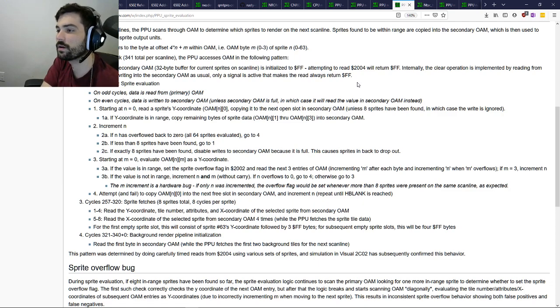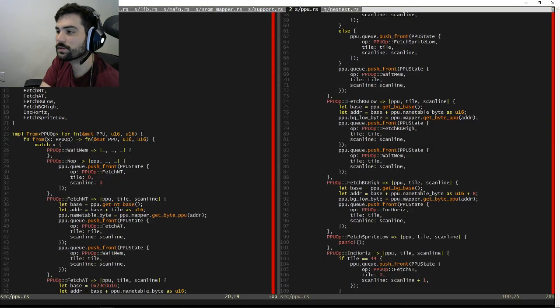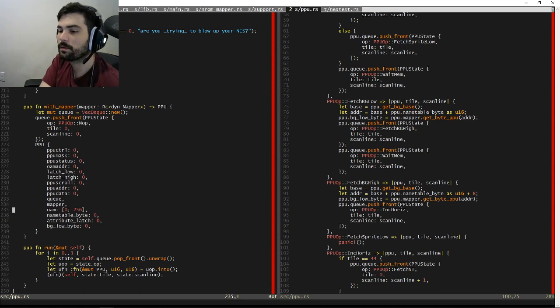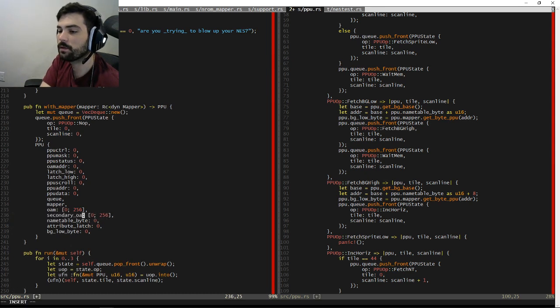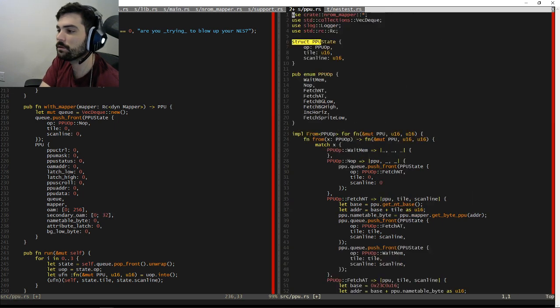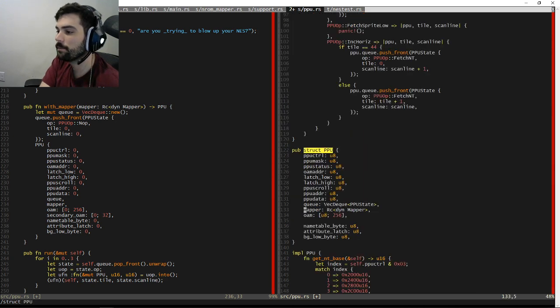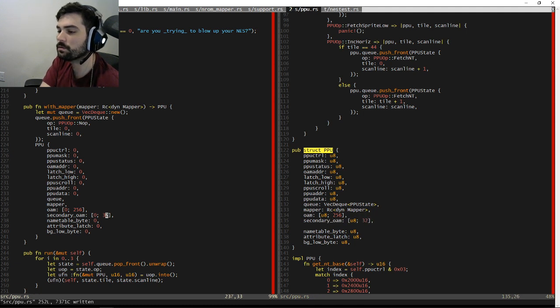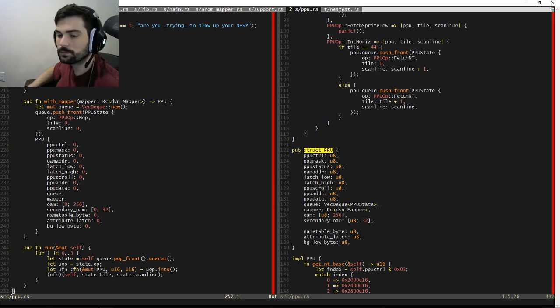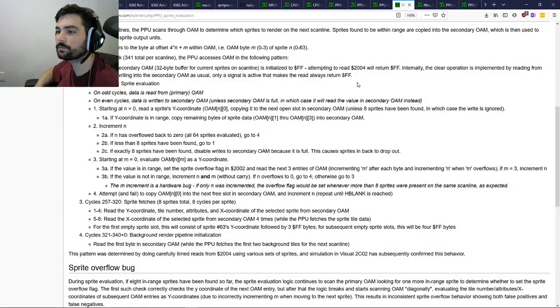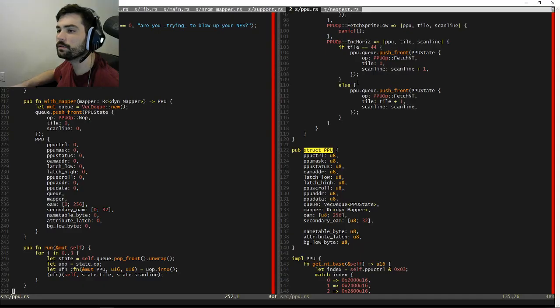32 byte buffer for current sprites on the scan line. Okay, so we need secondary OAM, 32, struct PPU, secondary OAM 32. So for the first 64 cycles, that's what we do.